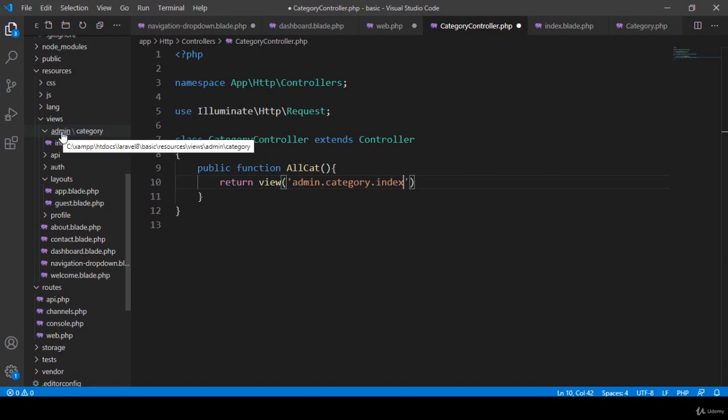Into the view, I have created the admin folder, there is a category folder, and into the category I have created that index blade. So that is our index, right, friend? So here I simply load this page. If you want to make it visible, make sure that after that you use a semicolon. So that's all you have to do, friend.